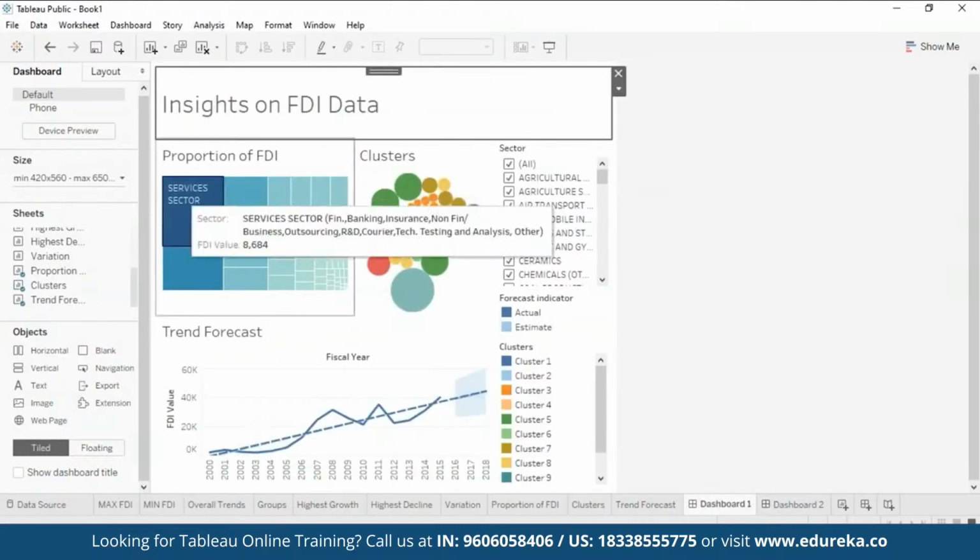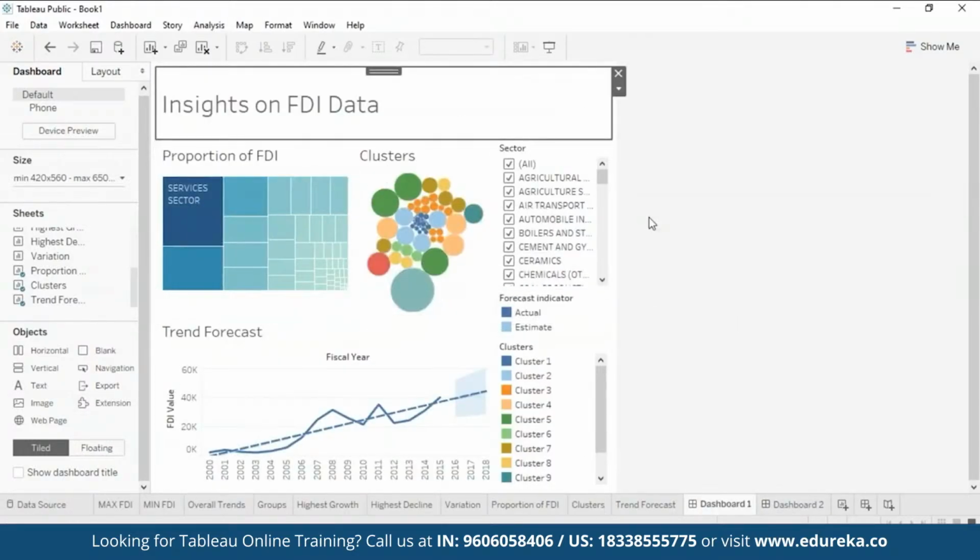All right, with that, we have our dashboard. This is our page 1. I've added a text box here, which gives us the name of our overall workbook. I've named it Insights on FDI Data. You can name it however you like.